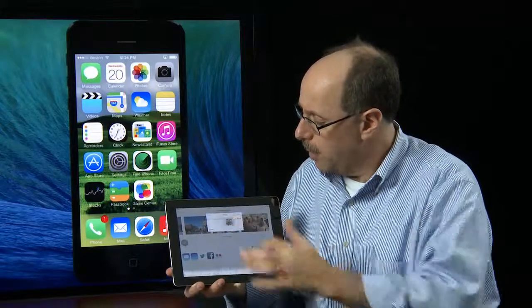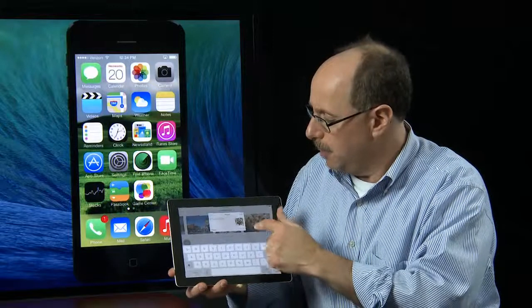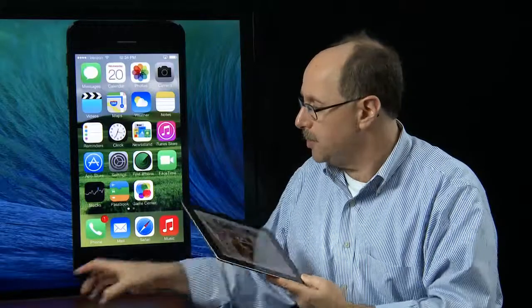So I'll tap Create. And now I could put in a comment if I want. I'll just leave that blank, make it a little easier here. And now when I tap Post, it's now posted.